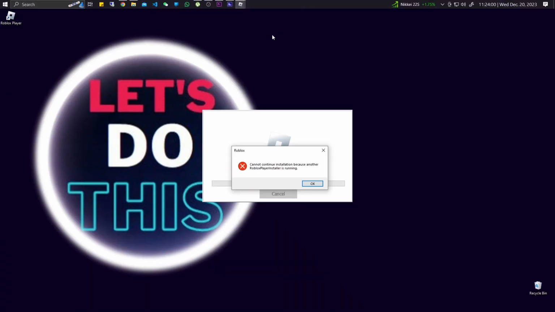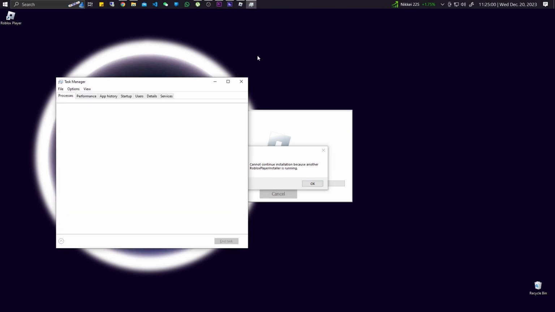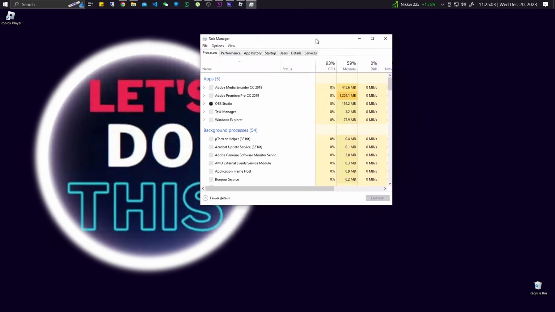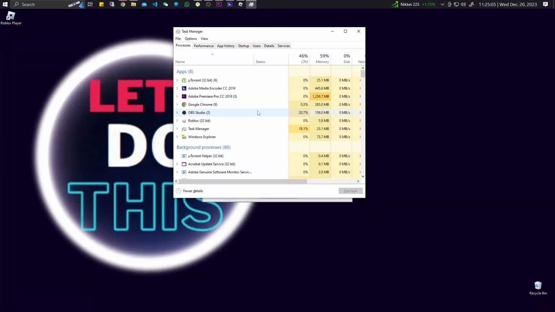Alright, so if you tried to install Roblox and you got this error right here, maybe you already ran an installer and it is still running in the background. So what you can do is go to your task manager by holding down Control, Shift, and Escape on your keyboard. And here in your task manager, look for Roblox. So we can see here that there is an instance of Roblox running. So let's go ahead and choose this one and click on End Task.